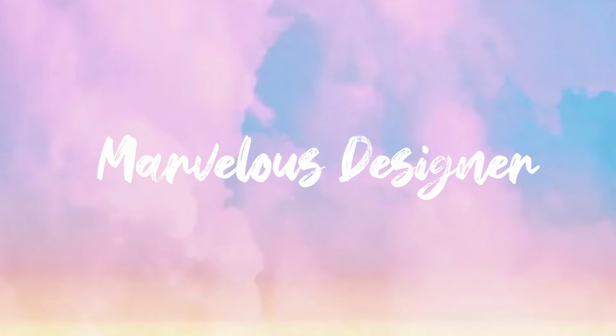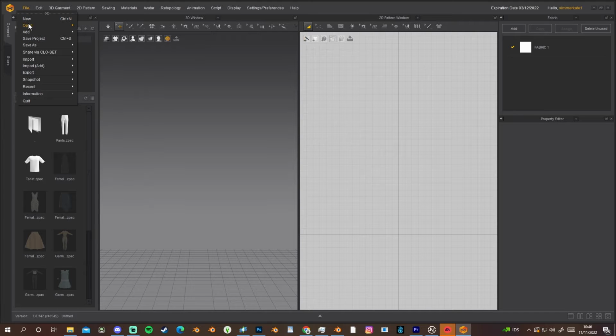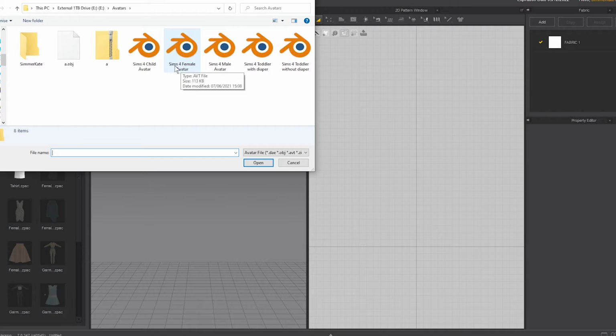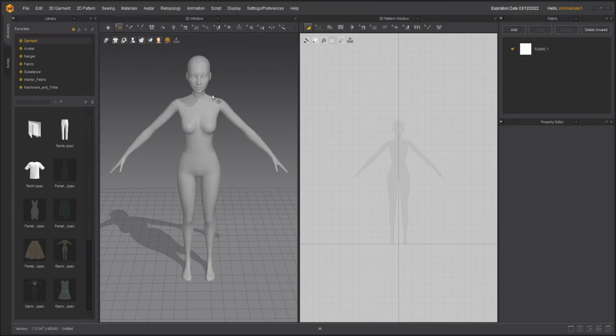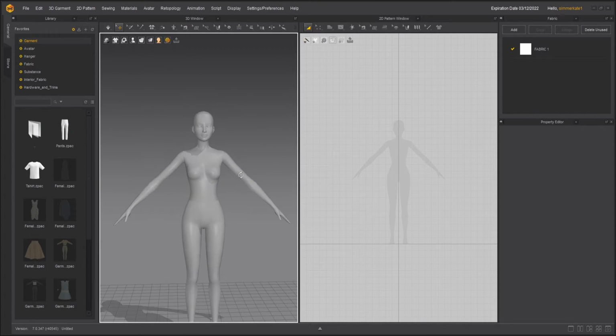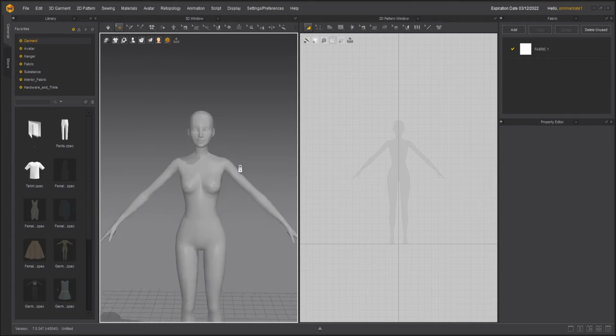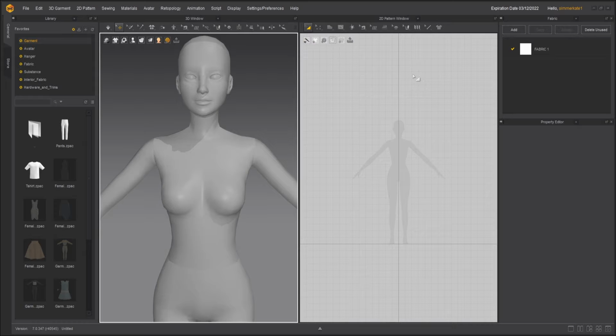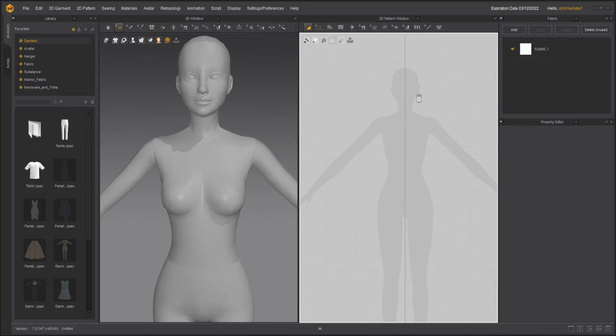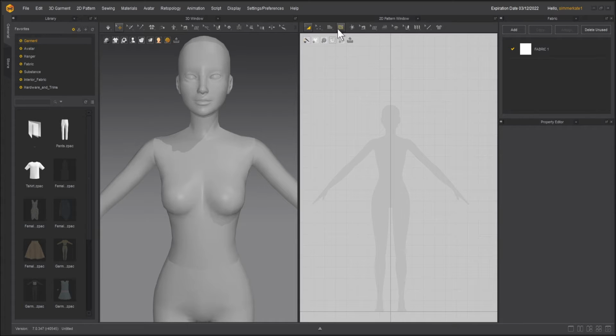First off, we're going to open Marvelous Designer. Then we're going to go to File, Open, Avatar, and then we're going to open the female avatar. And this is what you will get. So today we're going to be creating a long sleeve t-shirt. Let me start off by showing you the template of the avatar where we will be making the t-shirt pattern. If we create the pattern over the top, then it should always fit your avatar.